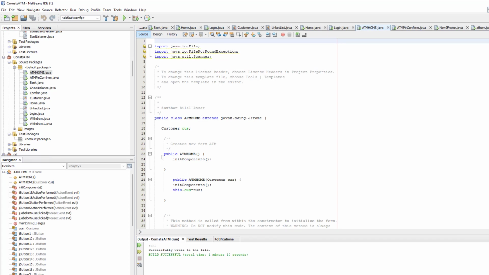I create 2 constructors. This is the first one, created by default, and I just copy and paste. Then I create a customer object to get all the data related to the customer currently logged in to our ATM. So I just copy and paste it one time, receive the customer object and store it to this. This login customer will be stored here.